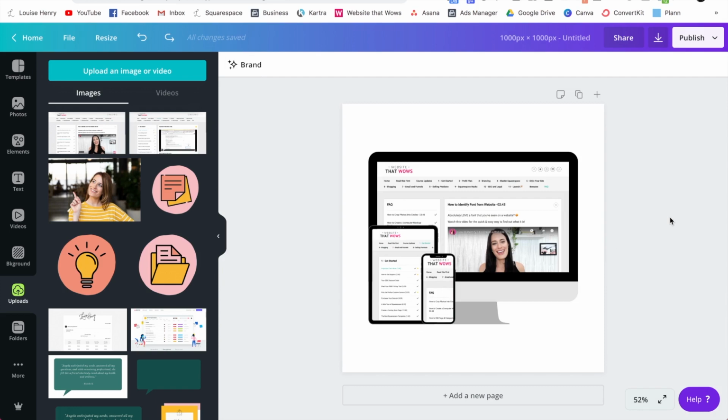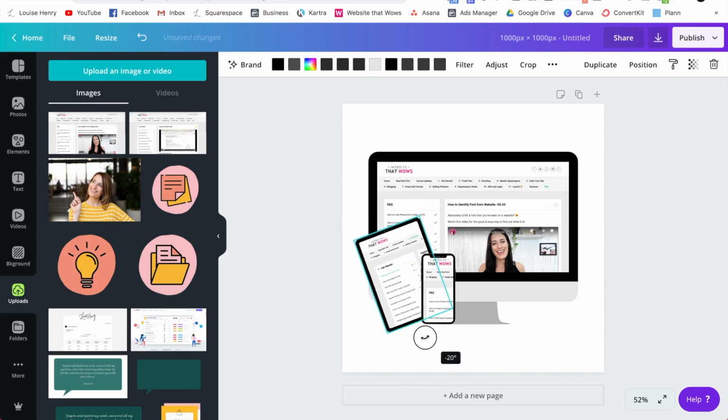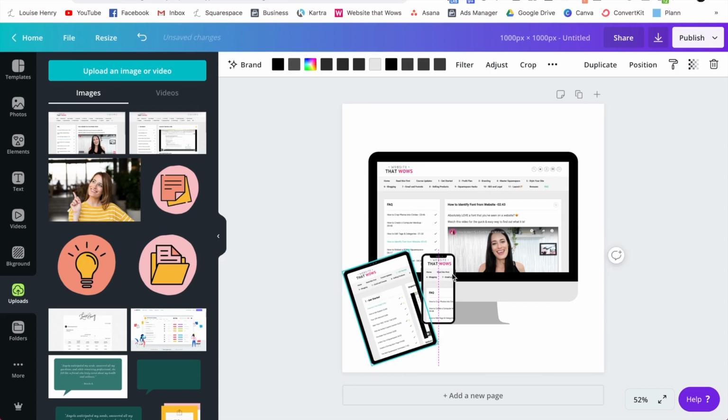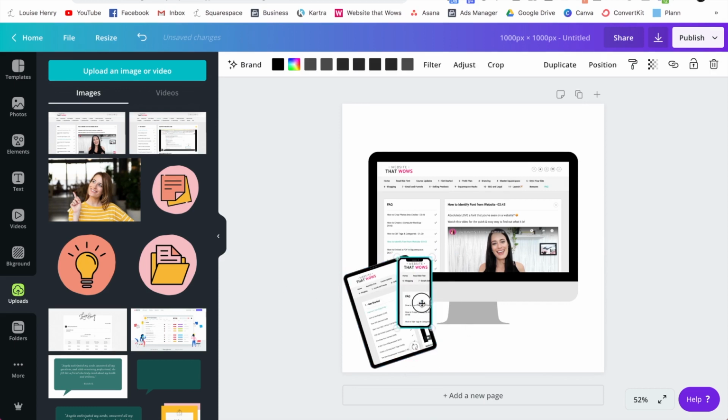So that is how you create one of those professional computer mockups that you see. Of course, you have a lot of flexibility with these. You can move them around however you like. You could change this. You could move this down here. So just know you have a lot of flexibility within Canva itself.